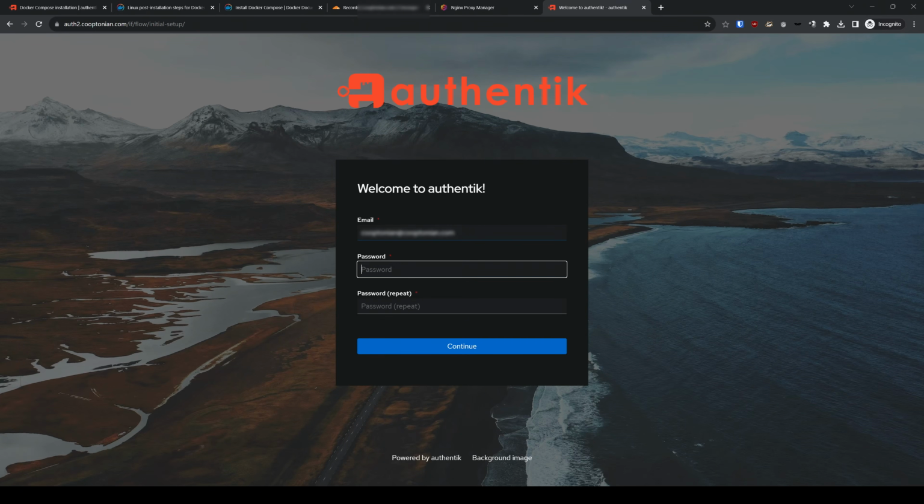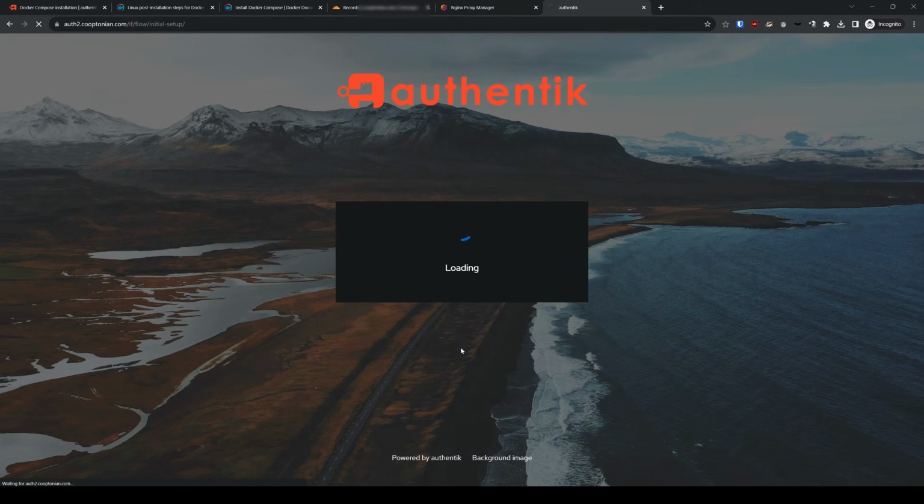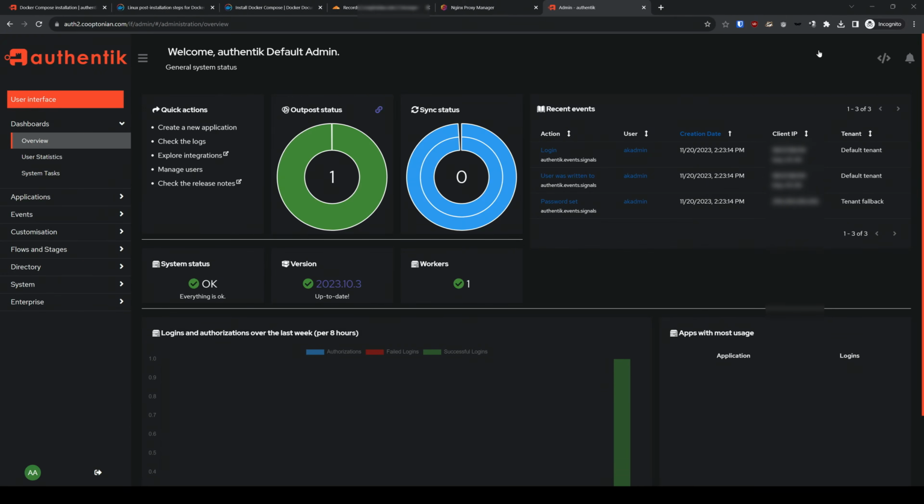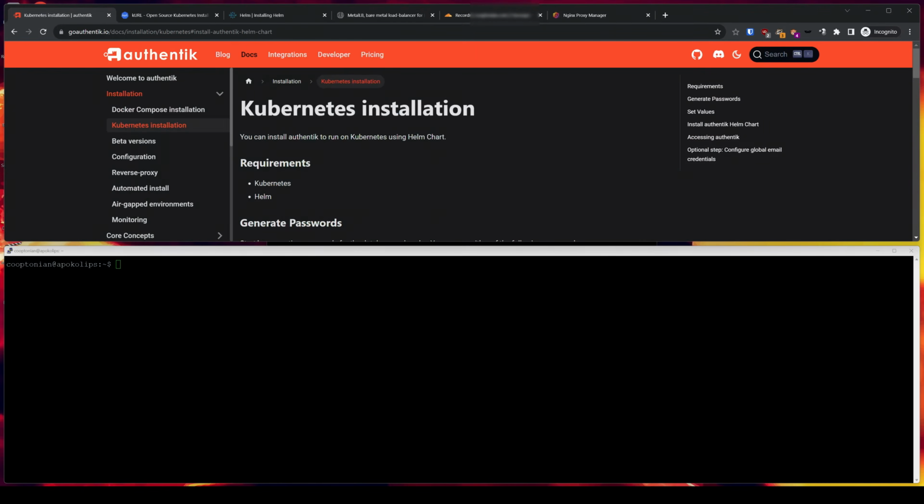Now I'll register my email and a password and click continue. And I'm now logged in. Clicking on Admin Interface, I can now go about configuring anything else I want or need. Now onto Authentik's installation via Kubernetes Helm chart.